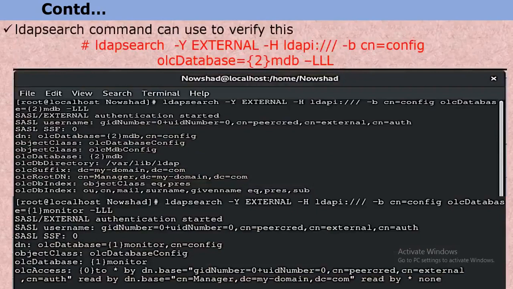To verify this configuration, we can use the ldapsearch command. So after typing this command without error, the entries are listed like this on the screen.